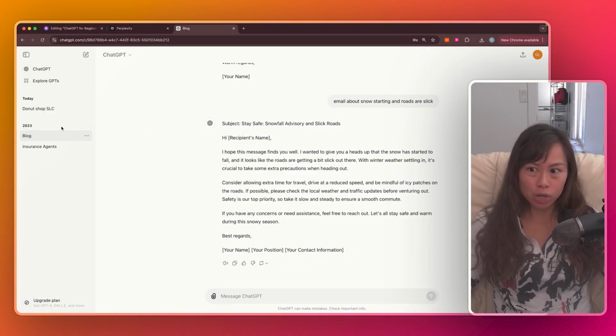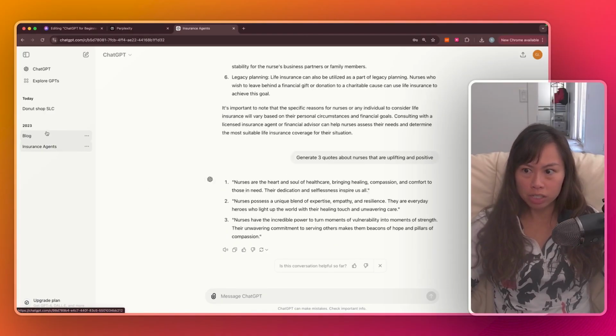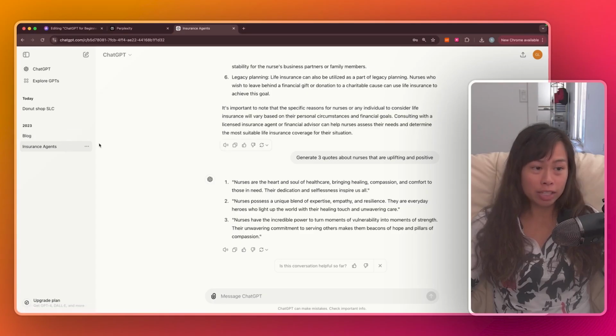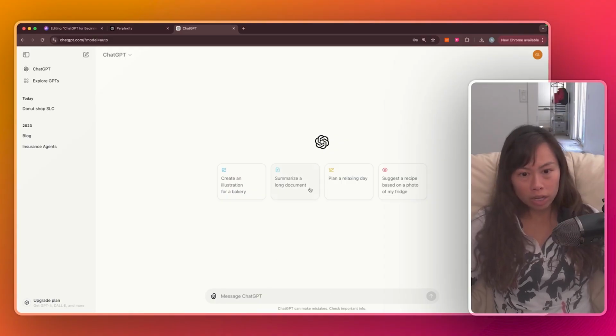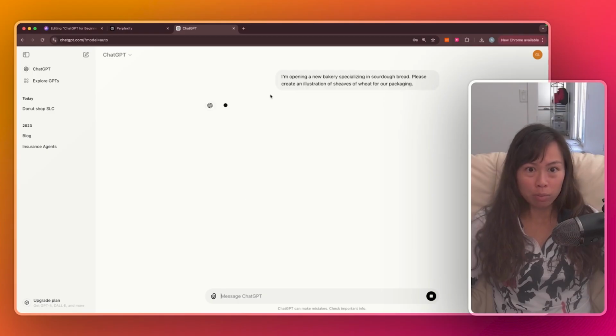Now, the last thing I want to show you is, let's say you go to a previous conversation you've had. How do you create a new chat? So just click this icon in the upper left-hand corner that says New Chat. Go ahead and click that, and it's going to open this blank screen where you can ask ChatGPT a question or click on one of its suggestions here. Let's ask it to create an illustration for a bakery.